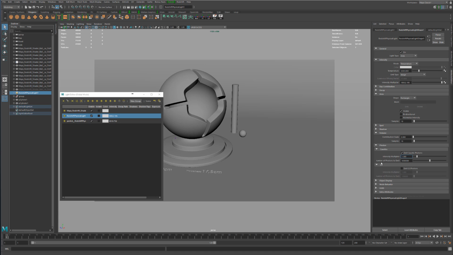And you have number of photons to emit. So this is basically the amount of photons that are being fired from your light, and the quality. If you have a lower number, it'll render faster, but at the same time it'll be a little noisier. I generally find that 5 million is a good amount, but let's drop it down to 2 for now.